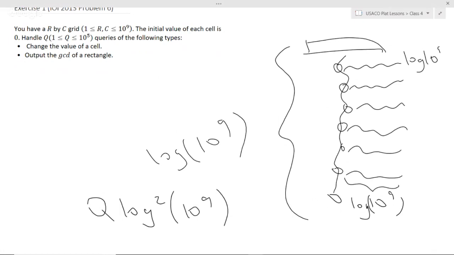And an easier way to see this is that since our tree is dynamic, the memory should never exceed the runtime, because we are only using memory when we visit stuff. So the runtime should be at least the size of the memory. Since the runtime is q log squared 10 to the 9th, the memory is also at most that much.